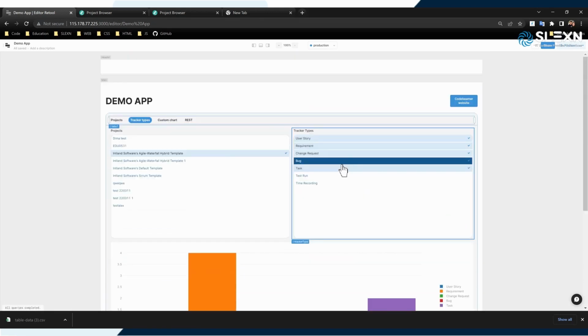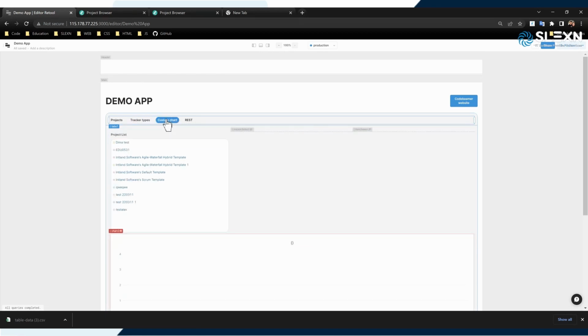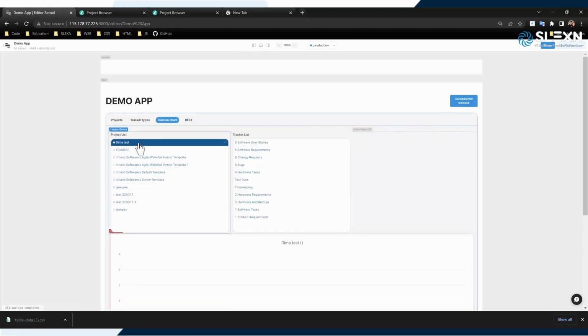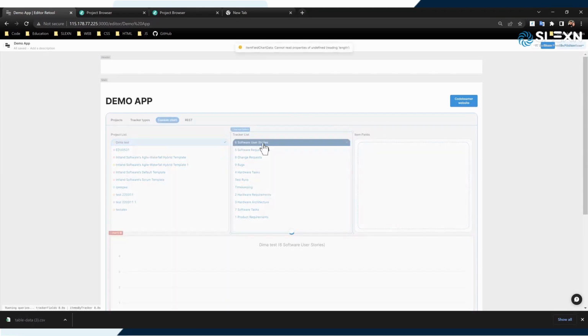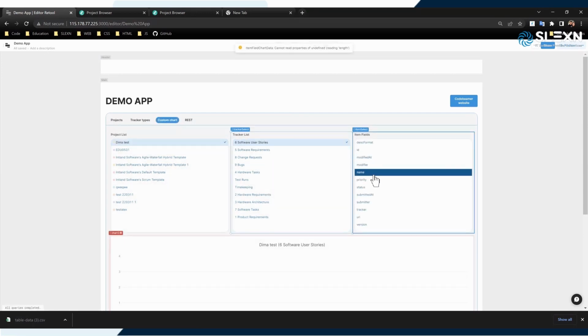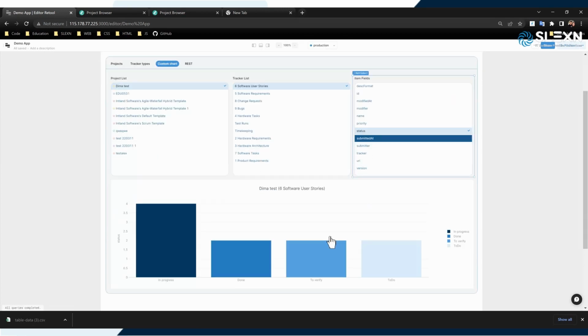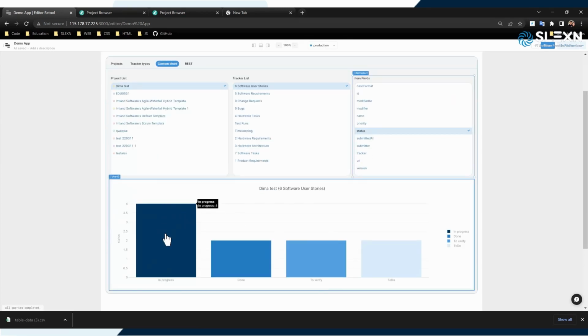Okay, let's go to the custom chart tab. In this step, I also use selects to display in this chart the items of the selected tracker, filtered by fields. Let's see if it works. I choose a project, and then I choose a tracker. And now I can choose a field by which we will filter our items. And now we can see this output.